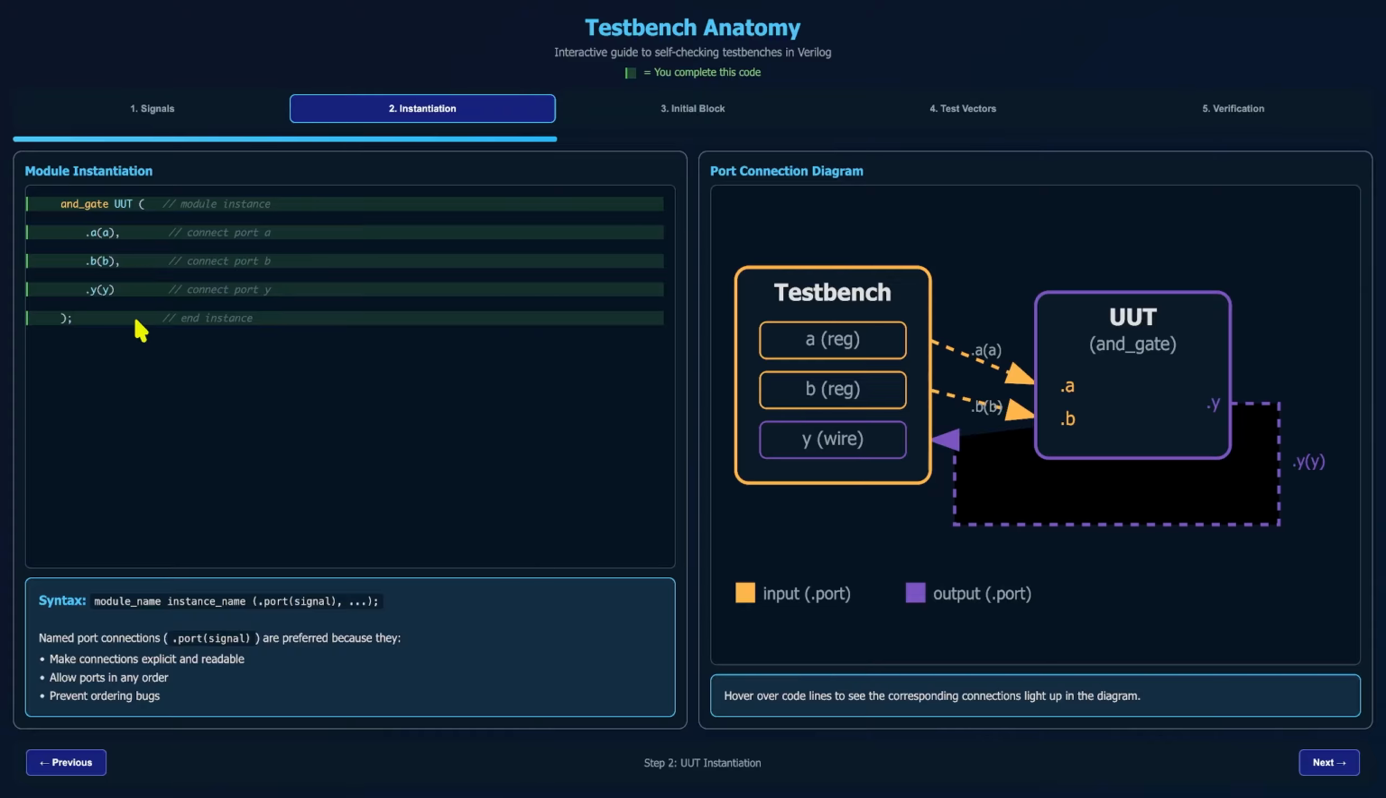That's an easy step to forget because it seems obvious that you want to test the AND gate, but the test bench needs to know that, so you have to instantiate it to make it happen.